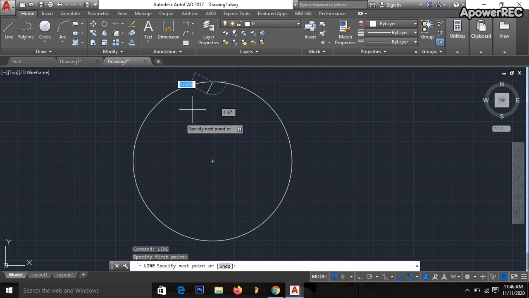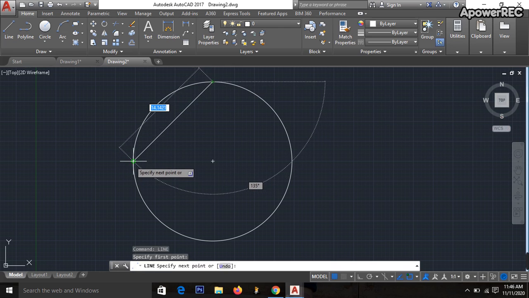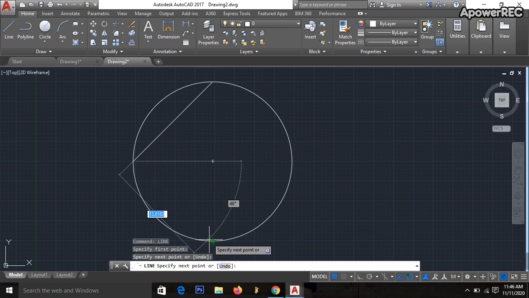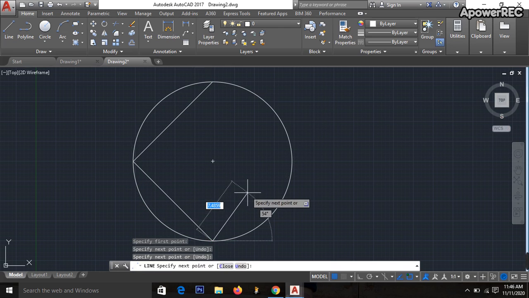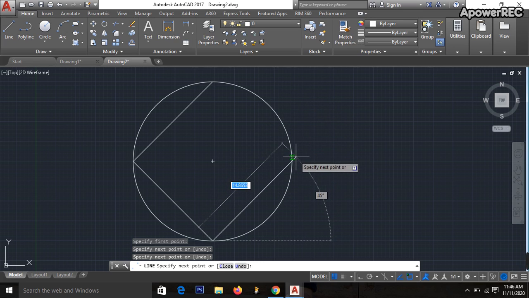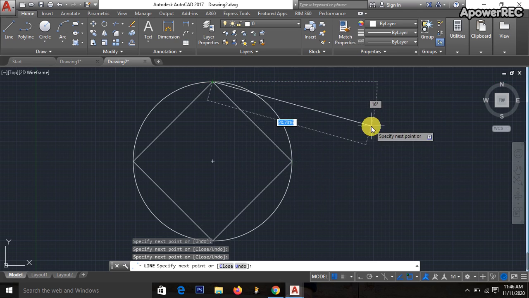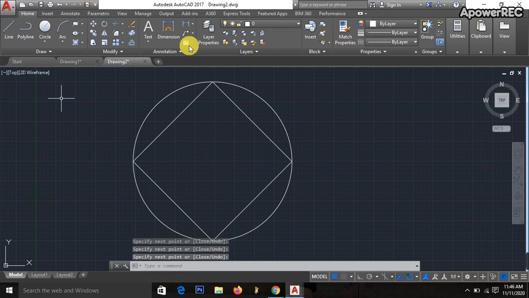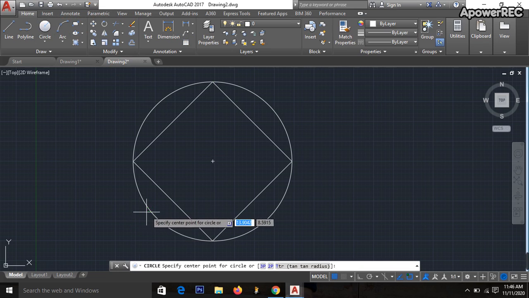Then tracing this point, then come to this point, come to this point, and come to this point, and finally add to this point. Right button click, enter. Okay, done. Then I'm going to take the circle again.